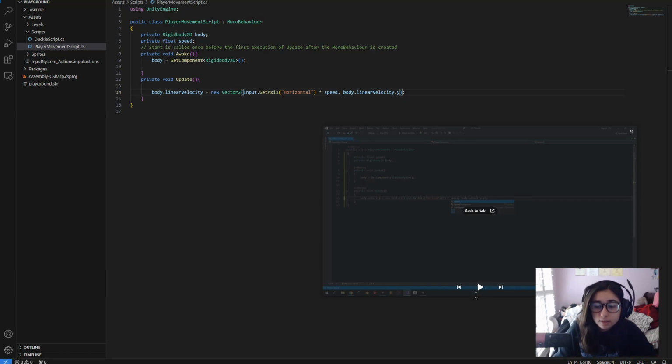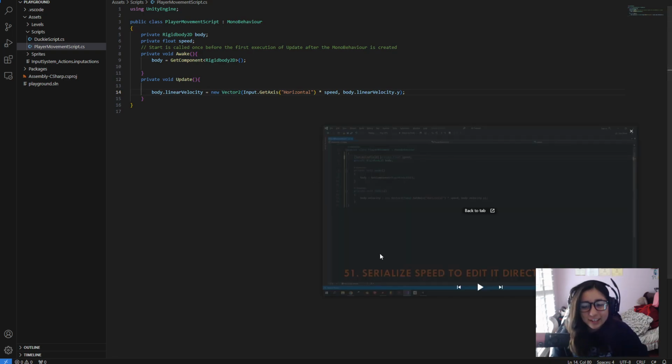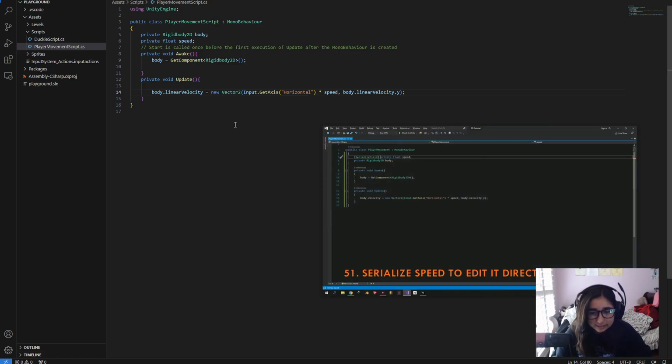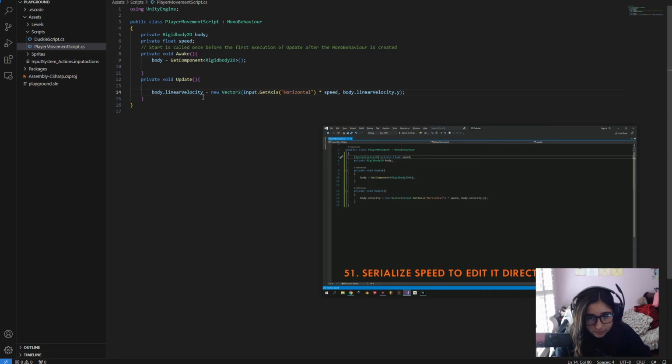To make it easier to test and change the speed of a player, I want to make it directly editable from Unity. Serialized speed. Oh, I'll just make it public. Do this by opening square brackets and typing in serialized field. Serialized field under private float speed. That's just not inside the brackets.